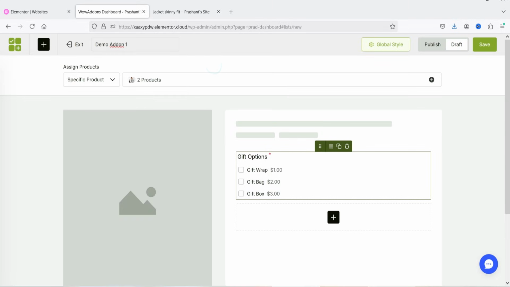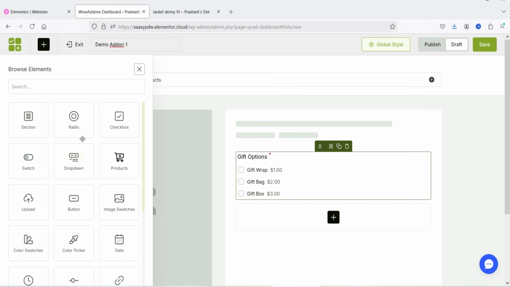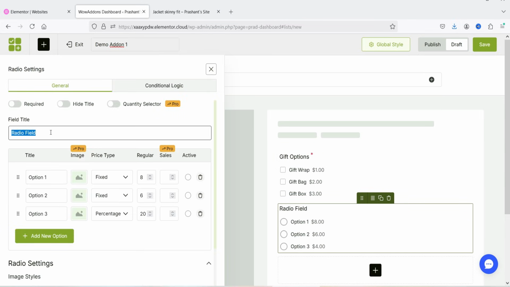Let's close it. Now let's say I want to ask the customer whether they want to add a gift card with this product. So I'm going to click on the plus sign, and I'm going to use a radio button. So let's drag and drop here and name it as, do you want to add gift card? All right, let's make it required.